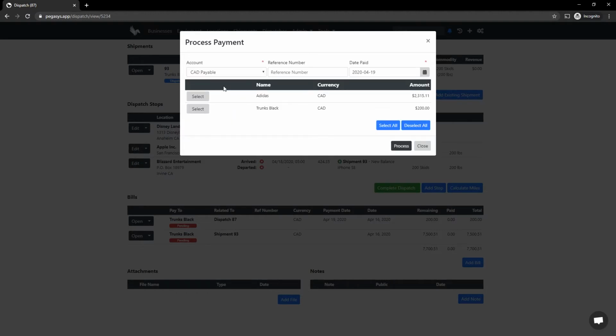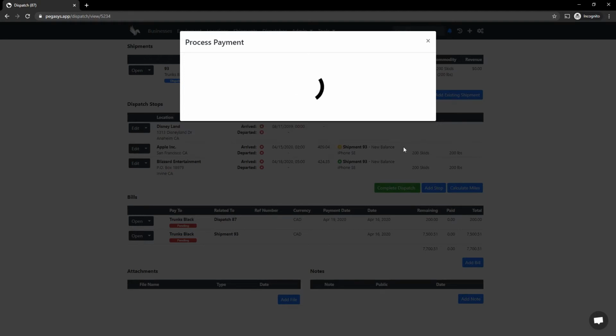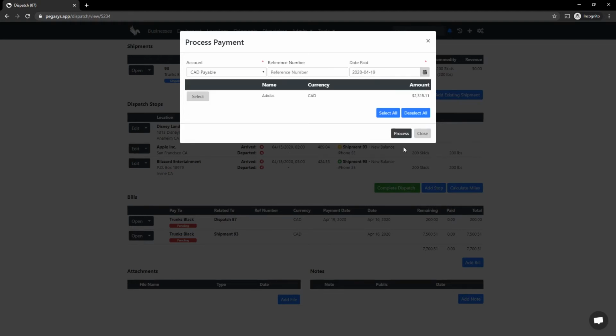As you can see, I have bills waiting to be processed for two PAEs under my CAD account. I can select all pending bills by using the Select All button. In this case, I'm going to go ahead and select Trunks and click Process. As you can see, Trunks has been cleared off my list and a payment has been created. I'm going to go ahead and close out of this window.